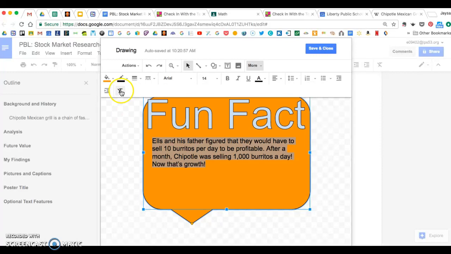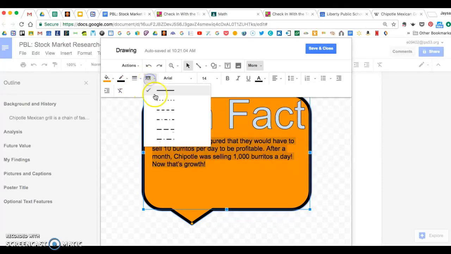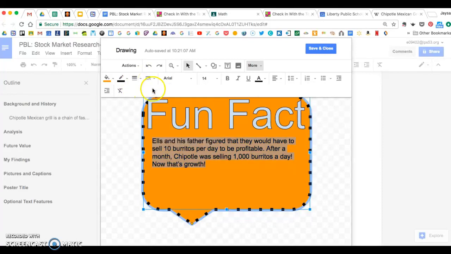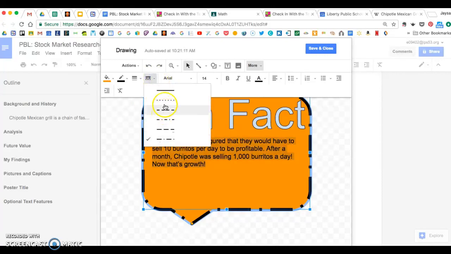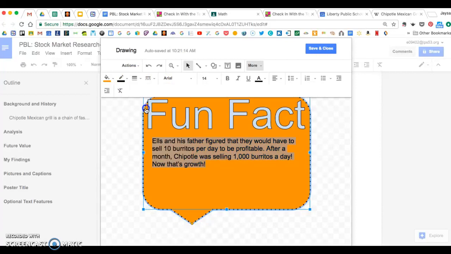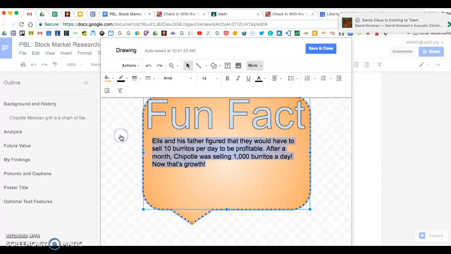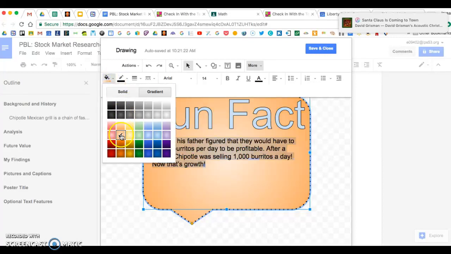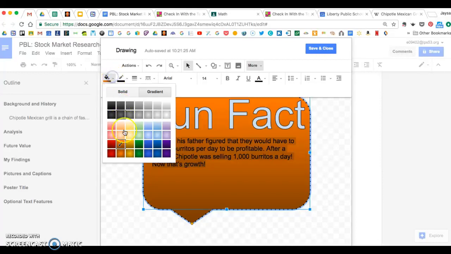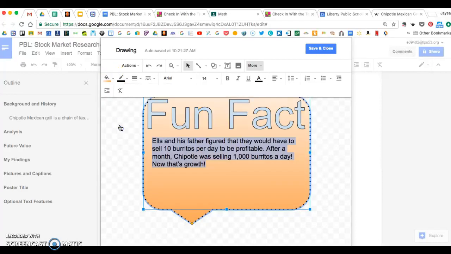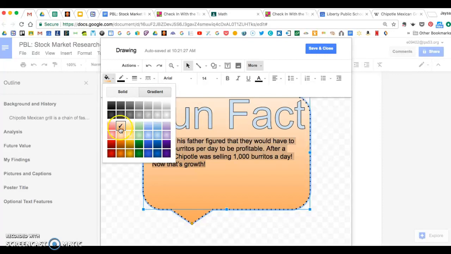I can change the color of my fun fact box. I can change the line around the fun fact box. And I can make it like that. I think I'm going to do the dots, but I'm going to make them smaller because I like the way that looks. You can also do gradient if I want to do orange gradient. It's kind of cool. I don't like the dark. I'm just going to do regular color, I think.